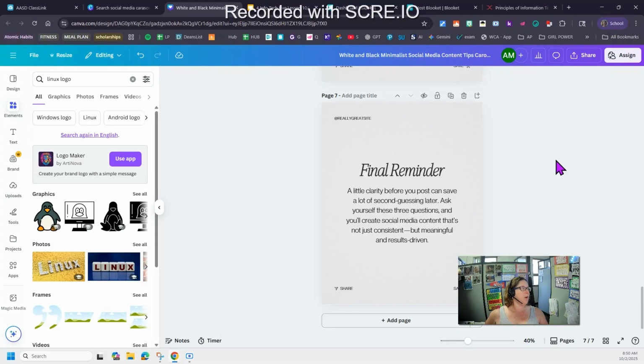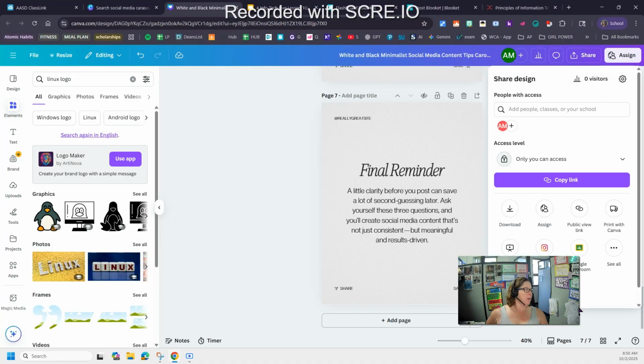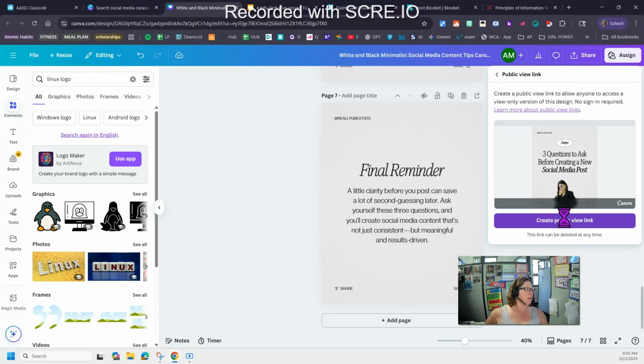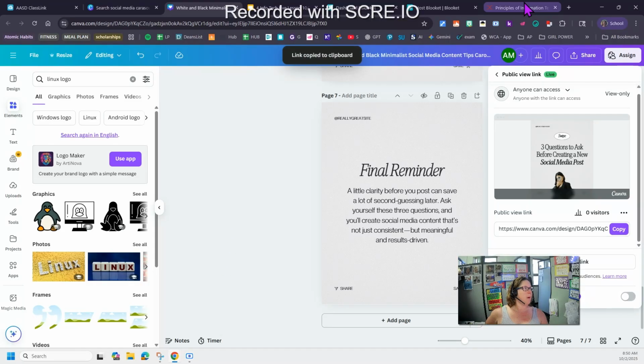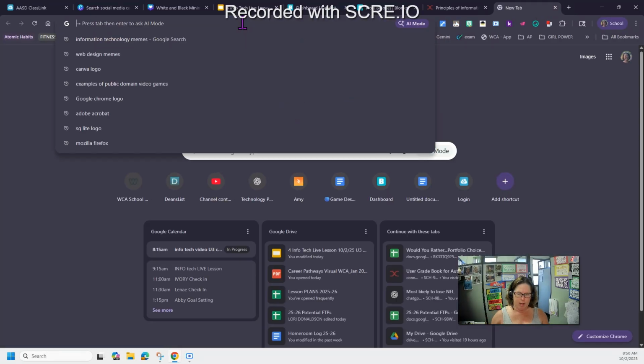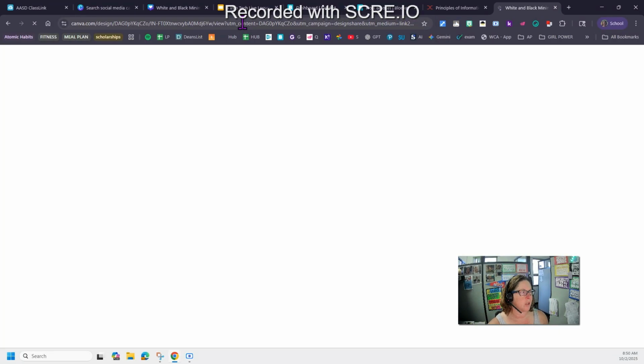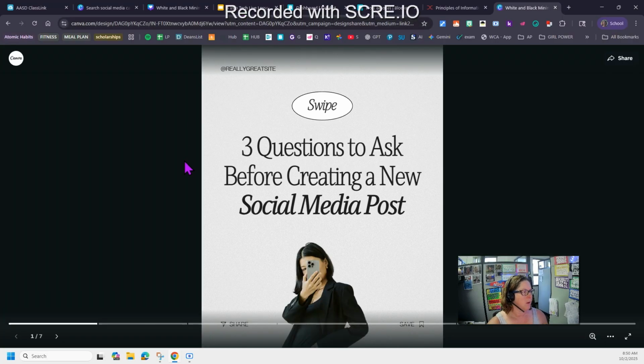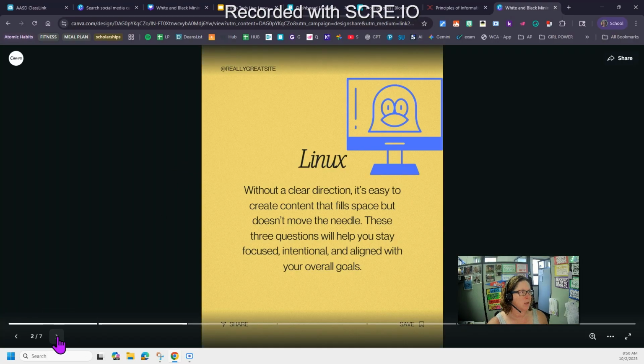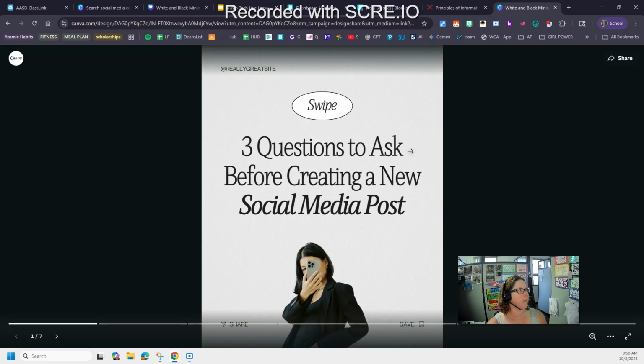When you share it, you can download it as a PDF. However, probably better for you to share a public view link. And then if you share that public view link, then when I open it, it's actually going to look more like a social media post. So it's going to lay out like this. So I guess I'd rather have that than a PDF, but I'll take a PDF if that's what you do.